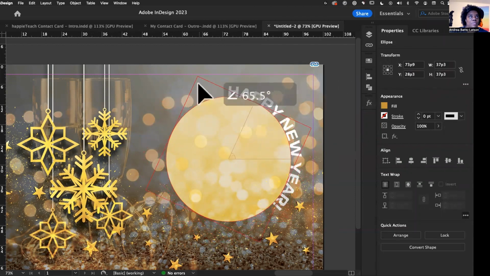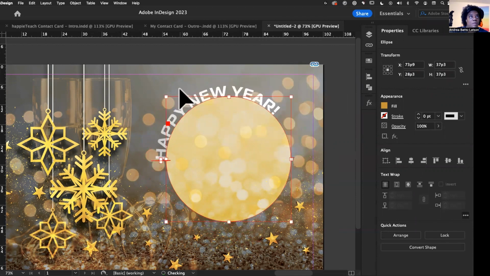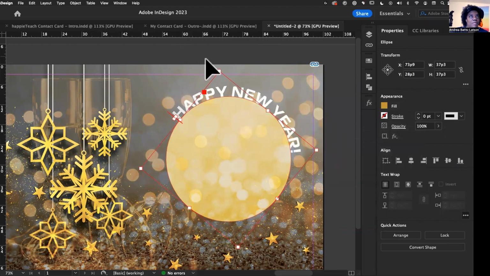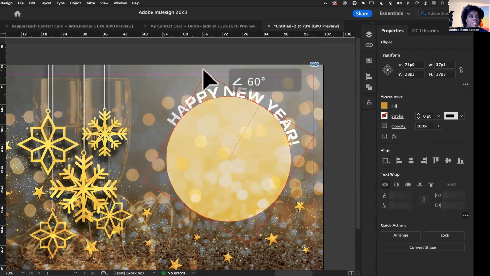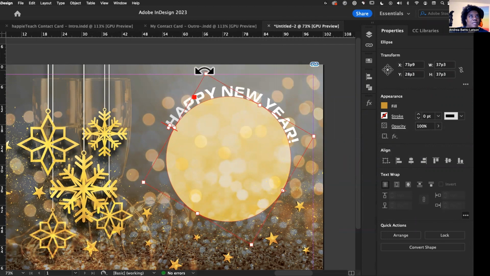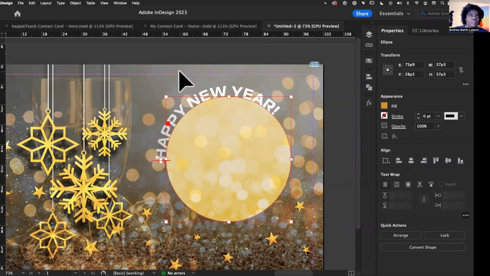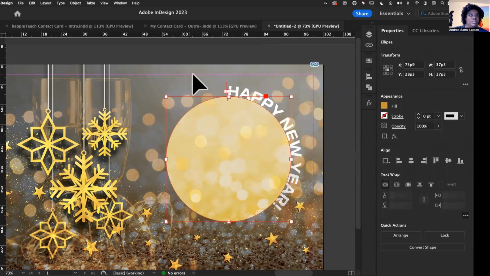So I'm going to bring this up around where I want it. I think that looks good. But anyway, so this is the type on a path. And so what I just did with it, let me go back to where it was, is I am rotating this around so that it goes around the circle. And you can see it has that bounding box.